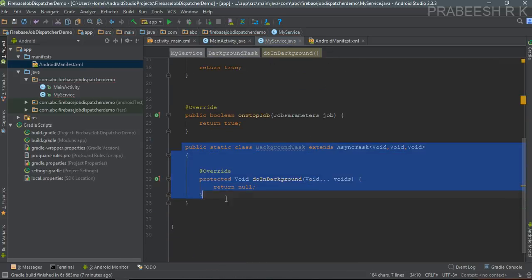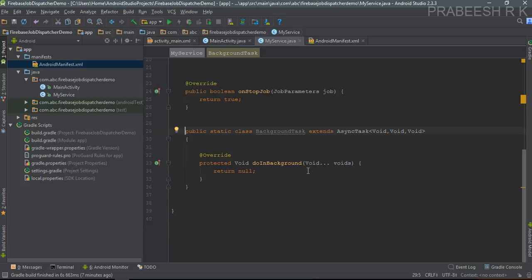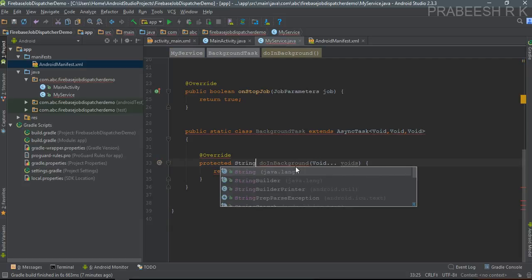I know there are advanced technologies like RxAndroid available for executing asynchronous tasks. So for training purposes, here I am going to use AsyncTask. Of course, you can use RxAndroid. So here we can execute the job inside the doInBackground method, because the AsyncTask has a separate background thread for executing the job. The doInBackground method executes on a separate thread. So from this method, here I am going to return a simple string.